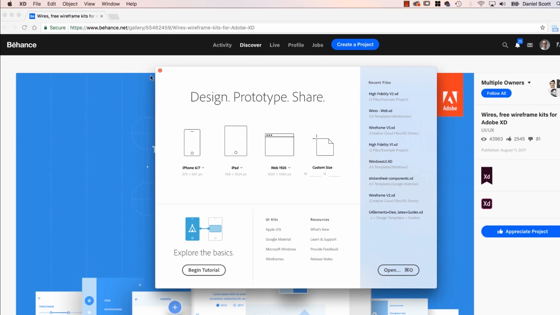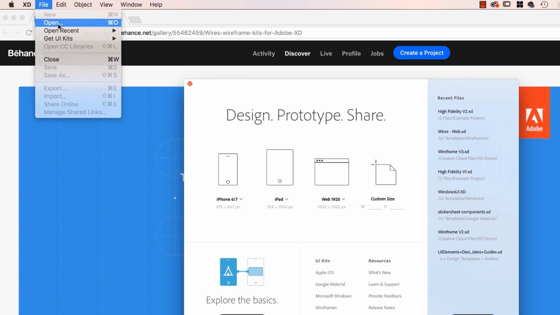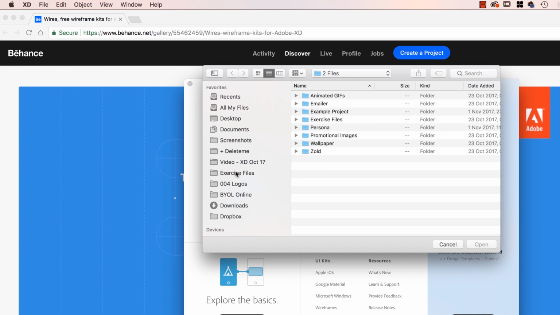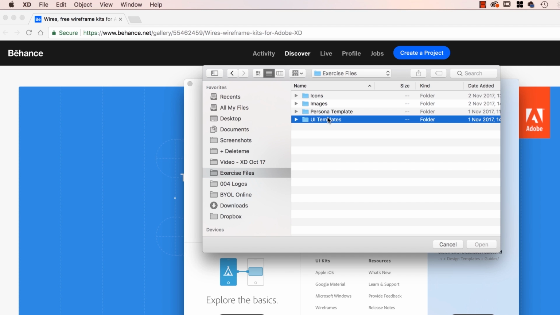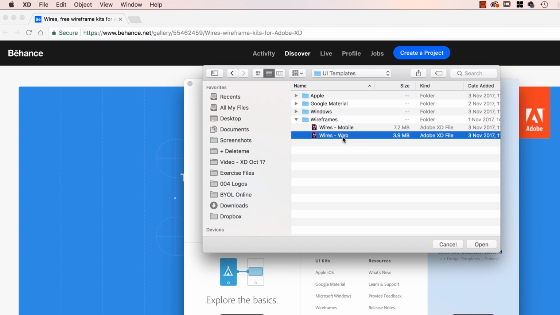So in here in XD, let's open that wireframe. Go to File, go to Open, and in the exercise files that we've downloaded, there's one in there called UI templates. So I've downloaded these wireframes here and we're going to start with web. Now, why are we starting with web and not mobile? This is totally up to your project. Our brief is quite specific. The main targets are going to be using web, the web interface. But if you knew that your project was based primarily for either mobile web use or maybe an app, you would start with mobile. But we're going to start with web and just open it up.